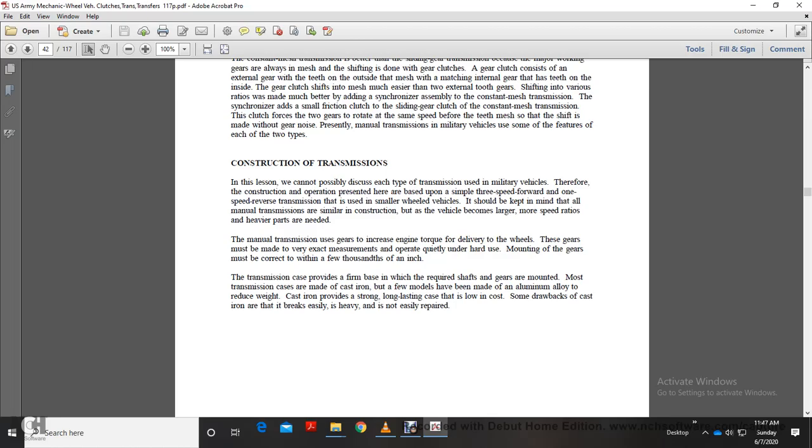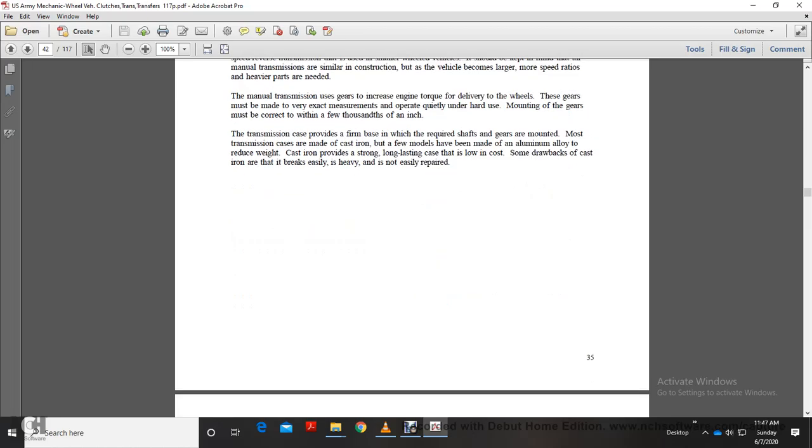The transmission case provides a firm base where the required shafts and gears are mounted. Most of the transmission cases are made of cast iron, though some models have been made with aluminum alloy to reduce weight. Cast iron provides a strong, long-lasting case at low cost, but has drawbacks: it breaks easily, is heavy, and is not easily repaired.